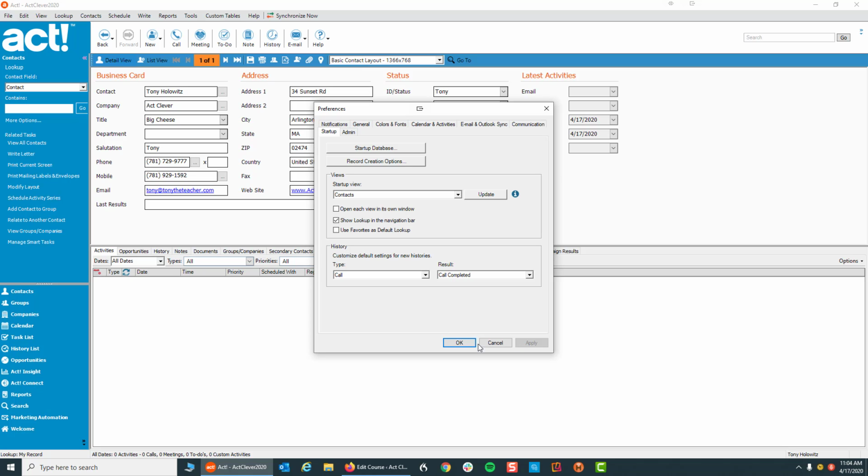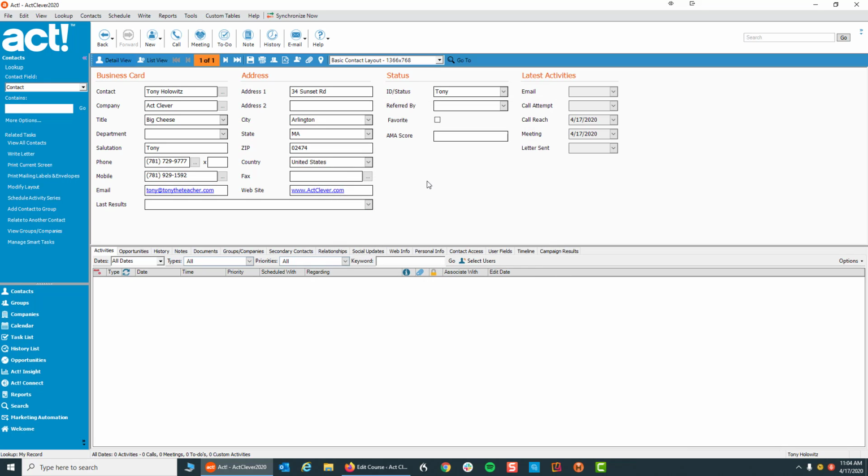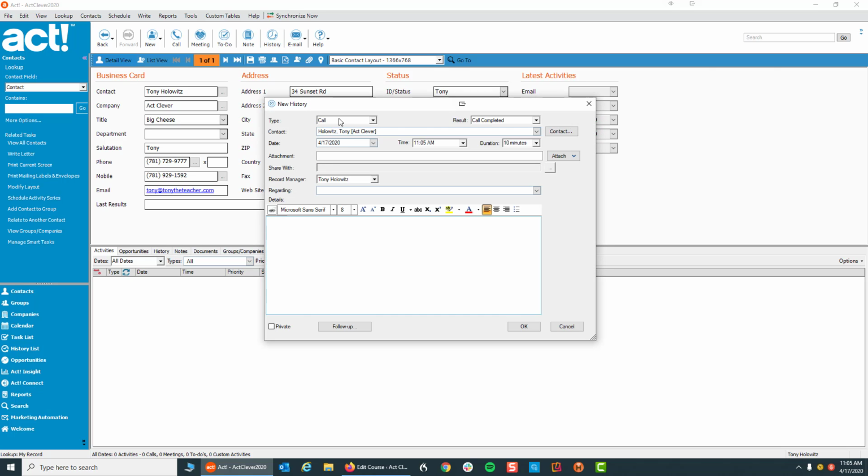Now, the reason I did that is because I just want to make data entry simple. So next time I go to record a call by clicking on history, by default, it always is assuming the call was completed. That's a preference setting. I recommend it.